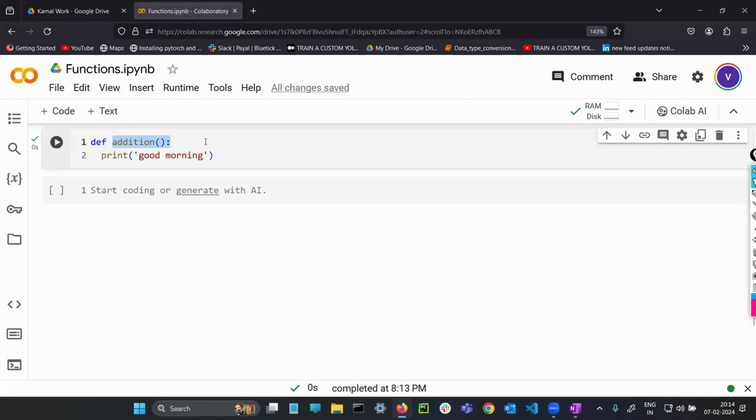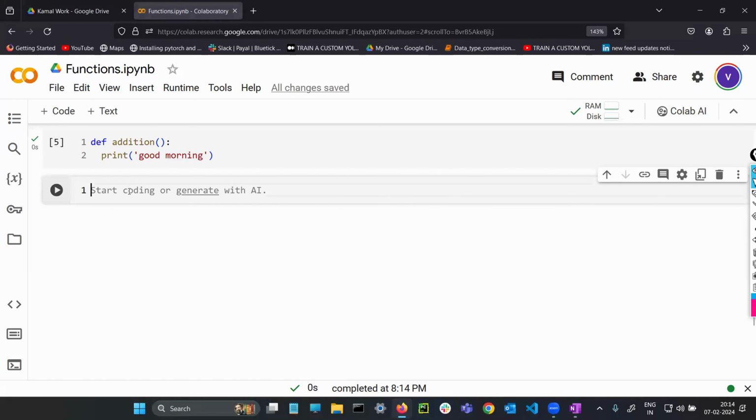So this is the function. You created a function, you have written the print statement. Okay, fine. I am running the cell also, and I am not getting any output. Why would you get one? If you don't call the function, will it respond? It won't respond. You need to call the function. See, addition. Here I am calling the function.